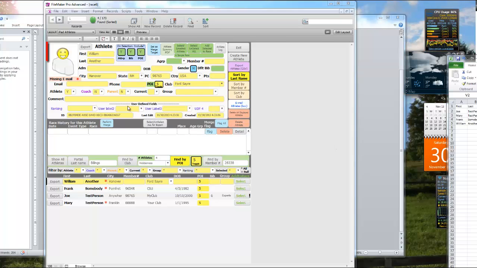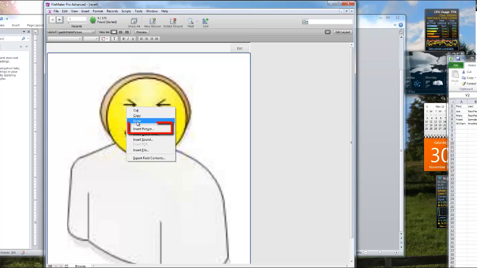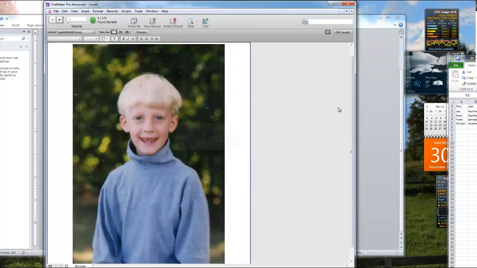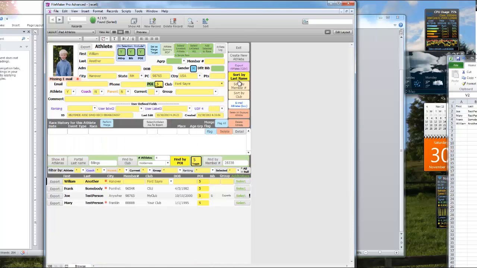If I want, I can import a picture of the athlete by clicking on the picture, right-clicking, and then saying Insert Picture. I can select a picture and return to the athlete. And then I have the picture.